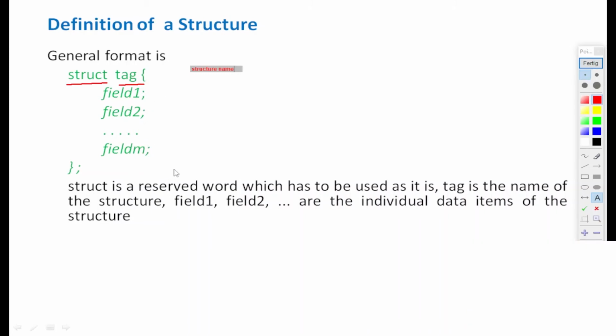And then the fields. What are these fields? These fields are nothing but the parts of the structure. Now, how do you define a field? They are nothing but the individual data items. They can be integers, characters, arrays, or they can themselves be structures. That is also possible. But how to define them?